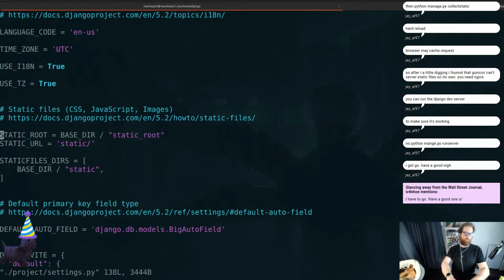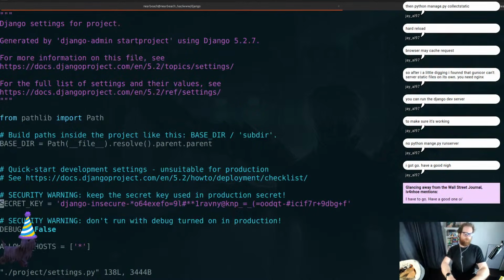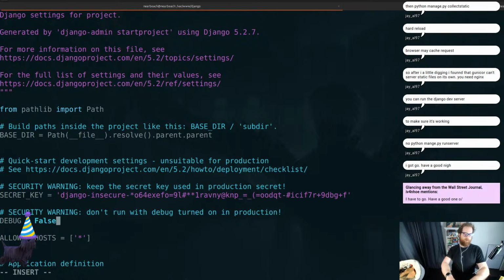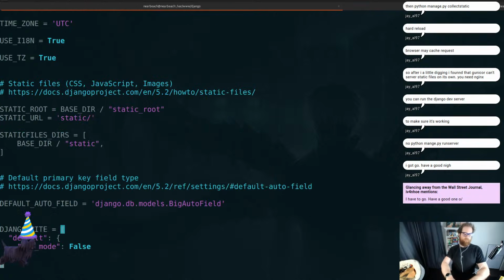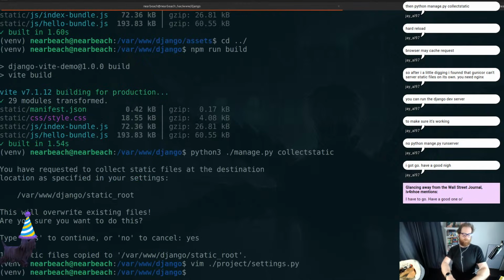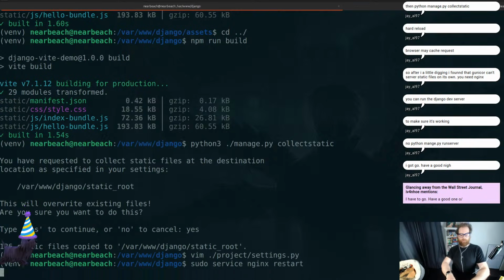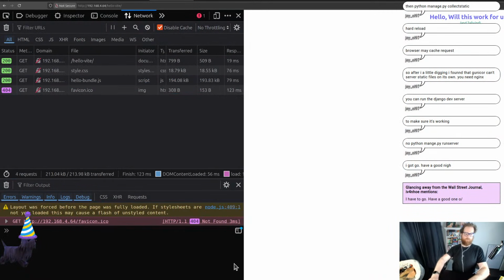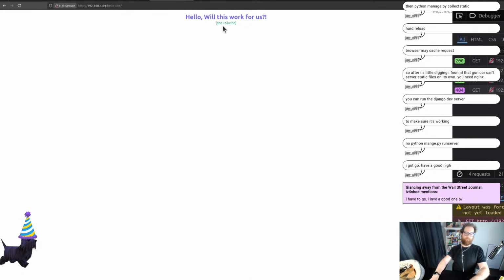We want to then go all the way up to the top. We want debug. It's false. All right, sweet. Debug is false. Sudo service nginx restart. Now I don't know if we need to restart the Unicorn at all. However, will this work for us? All right.